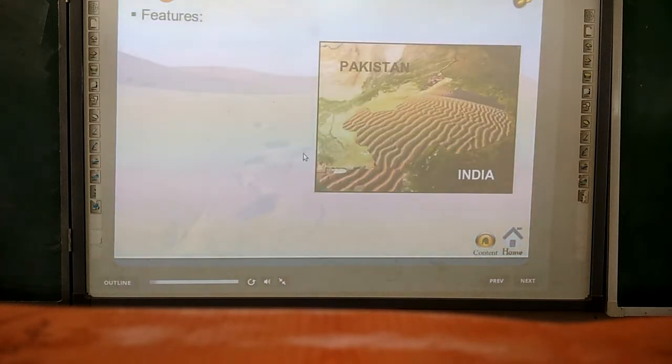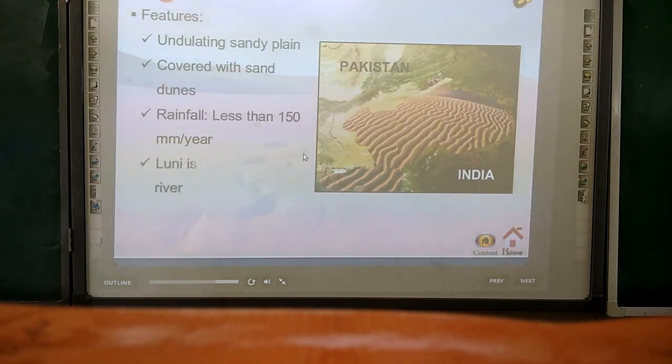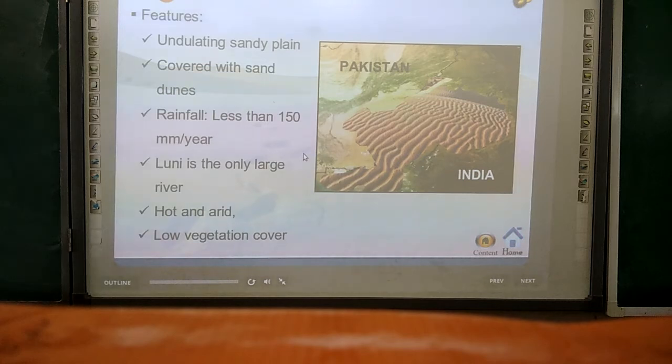The main features of the Great Indian Desert are as follows. Undulating sandy plain, covered with sand dunes. Rainfall less than 150 millimeters per year. Luni is the only large river. Hot and arid. Low vegetation cover.